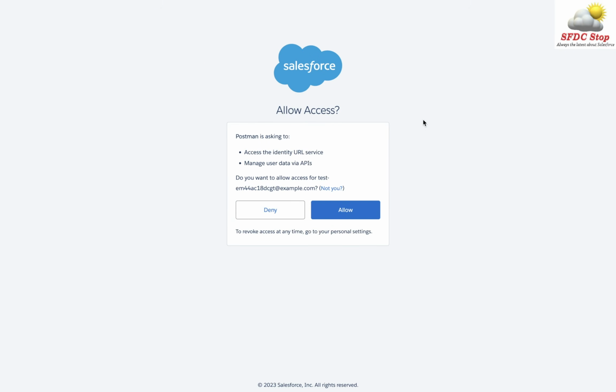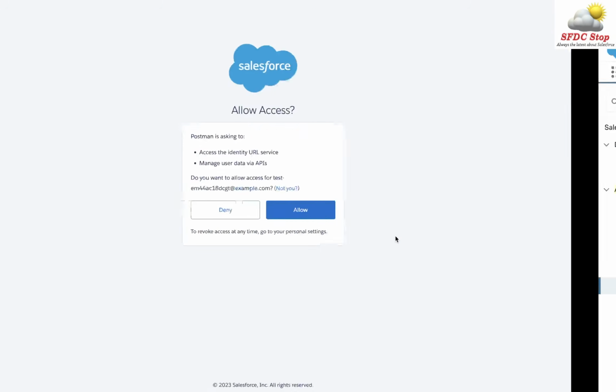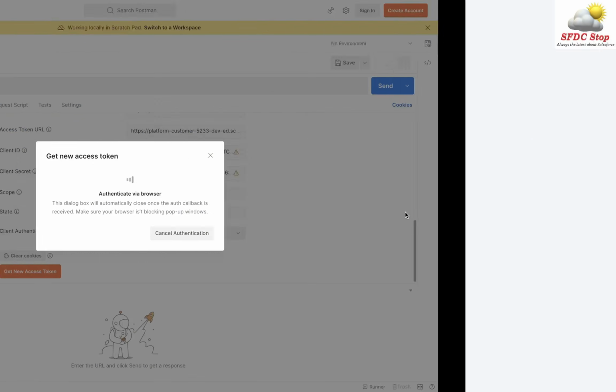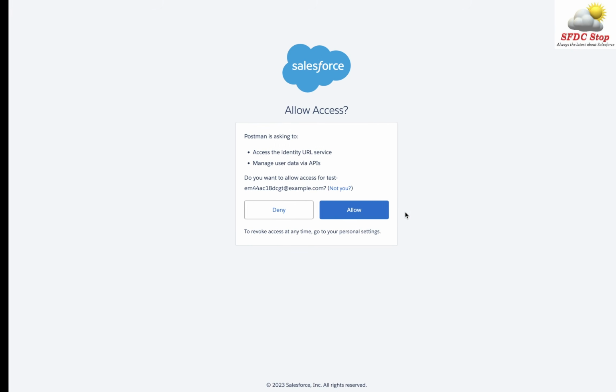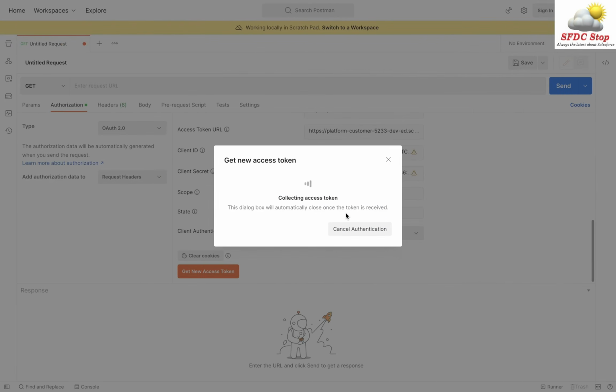Here Salesforce is asking me whether I authorize my connected app, which is nothing but Postman, or not, to act on my behalf and perform these operations. And Postman is going to use the same connected app, right? Because it has the client ID and client secret. You can simply click on allow. And here if you see, the authentication is complete.